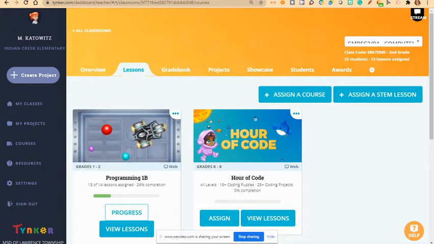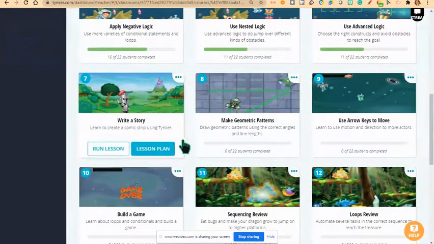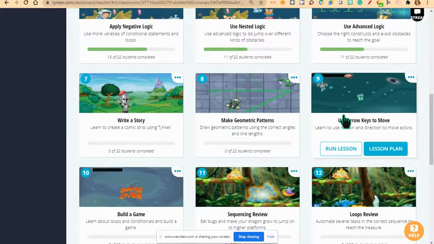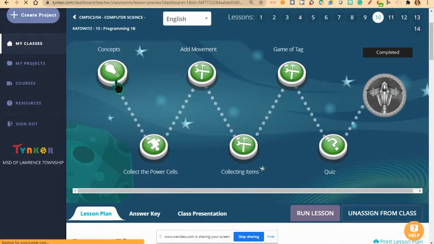Okay, so if I click on Tinker and if you click on my classes, you should see this picture. If you find somewhere on there, it's this picture. Okay, and then we're going to find where it says lesson 9, using arrow keys to move. Okay, and then we're going to start with our concepts.